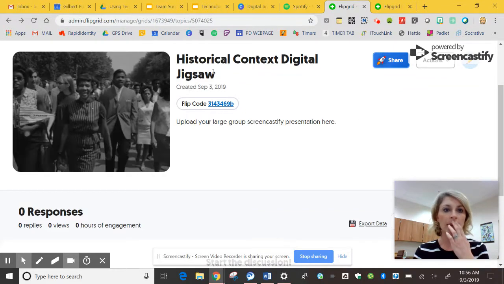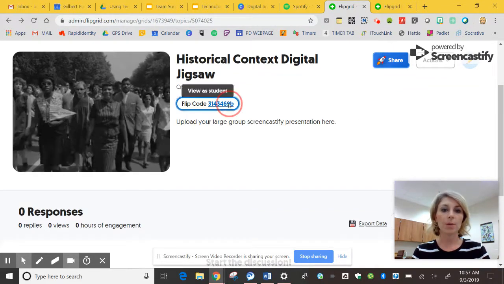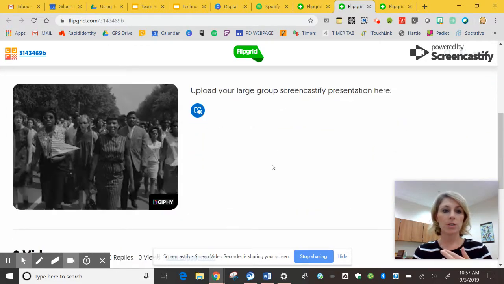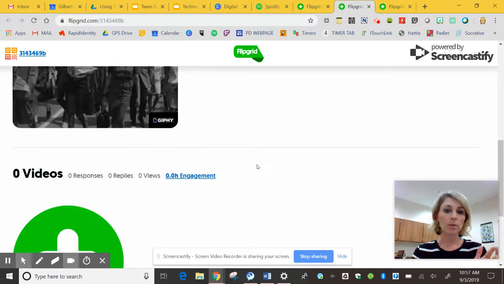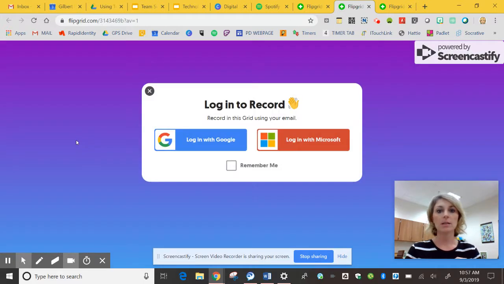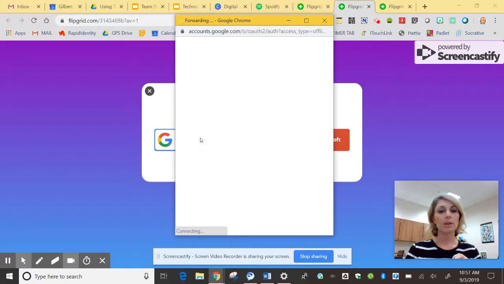Okay, guys, so when you put in the Flip code that I gave you, you're going to get to a screen that looks like this. It says Historical Context Digital Jigsaw. And what you're going to do is scroll down and add a video. So you're going to hit this plus sign and log in with your Google account.